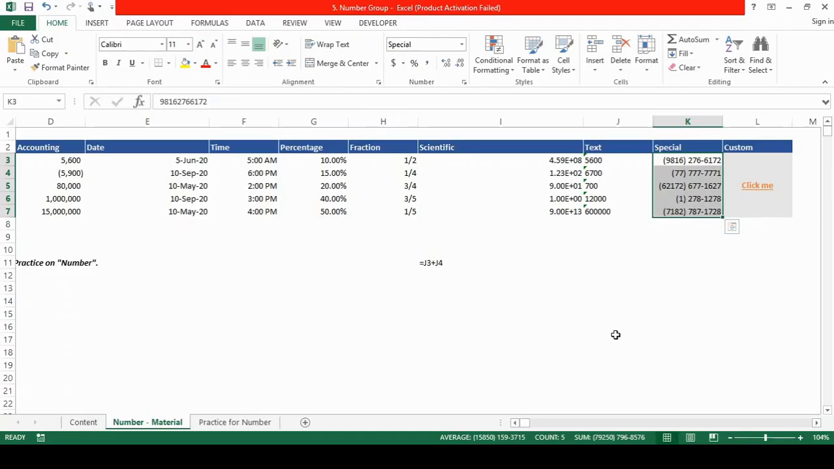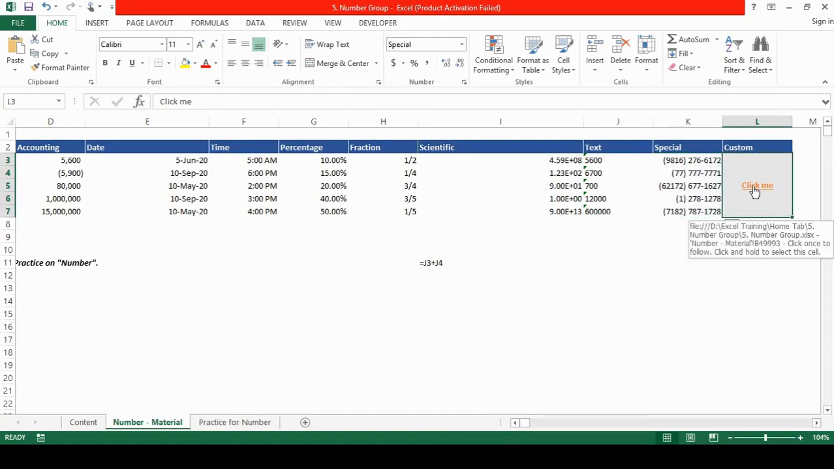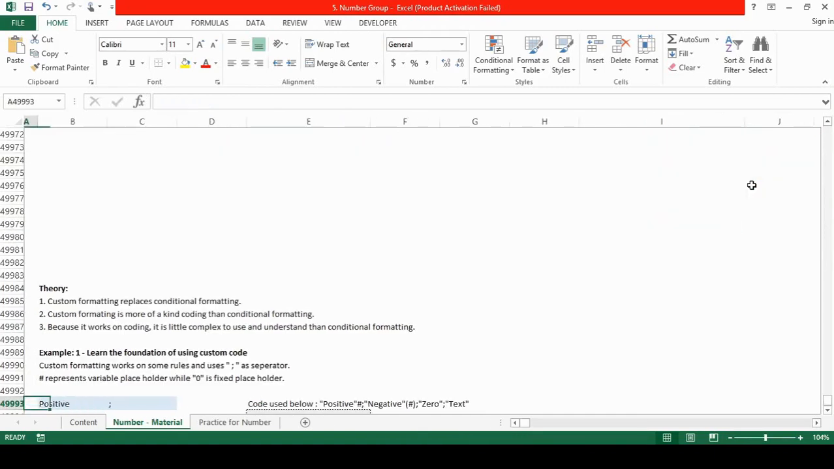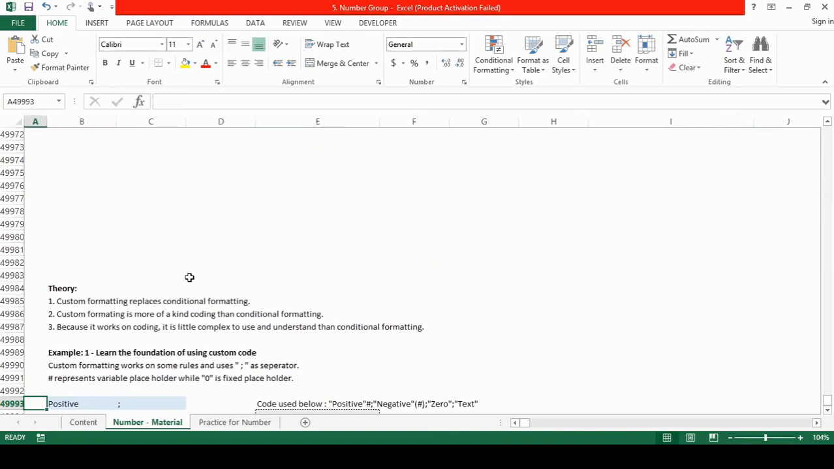Now let's see the custom format. Click on this, click me. Let's see where it takes us. Okay, so the custom format. Let's first check with the theory. Custom formatting replaces conditional formatting.